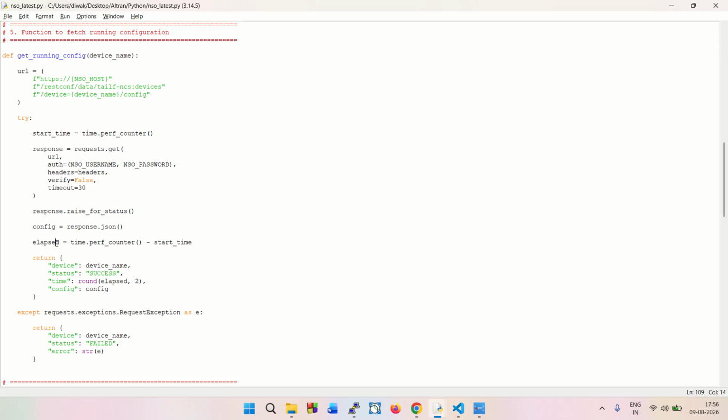So device 1, you wait for it, it gets finished, then it goes on to device 2, waits for it. Then once the configuration is finished, it moves on to device 3, right? So network requests are I/O operations, while Python is waiting for a response from NSO, and we can use that time to work on the other request, right? So here comes the concept of the thread pool executor, right?